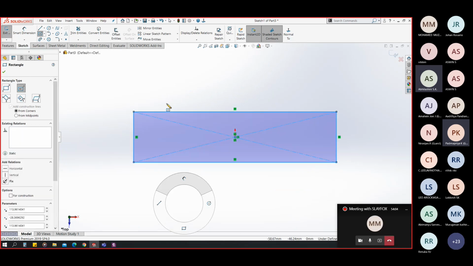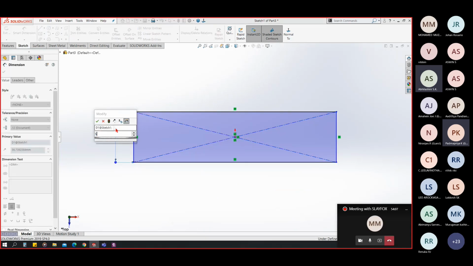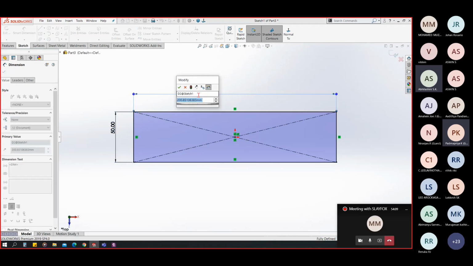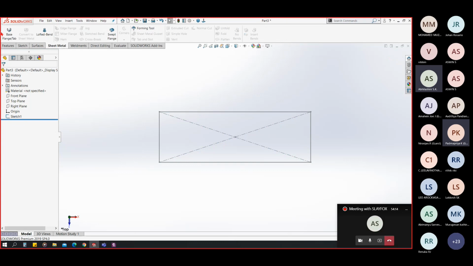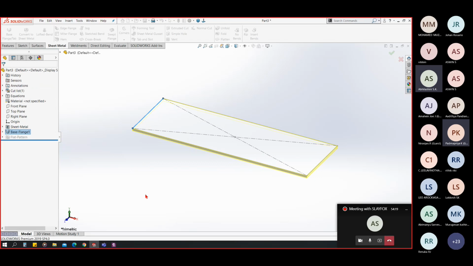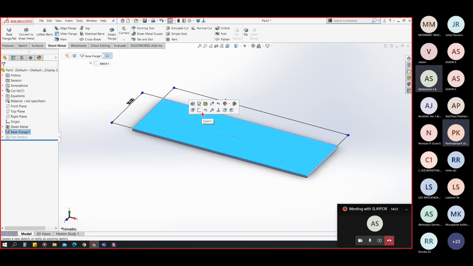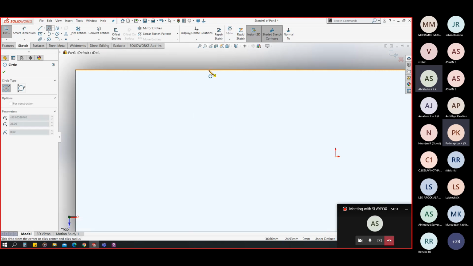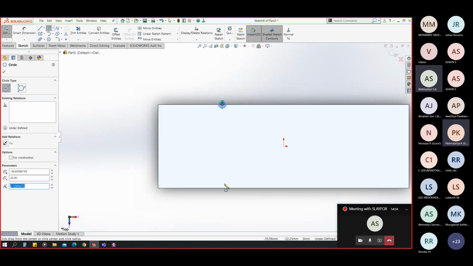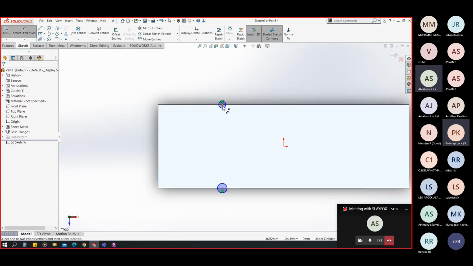You can have your base flange like this. Let's say 50, 150 here. Sheet metal base flange of 2 mm thickness. And now let's suppose I have my sketch here at 50 mm from the left edge and 50 mm from the right edge.